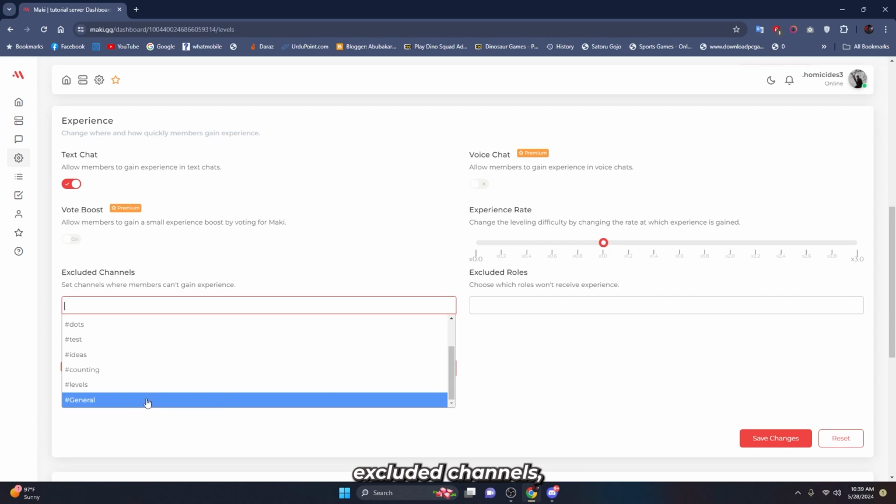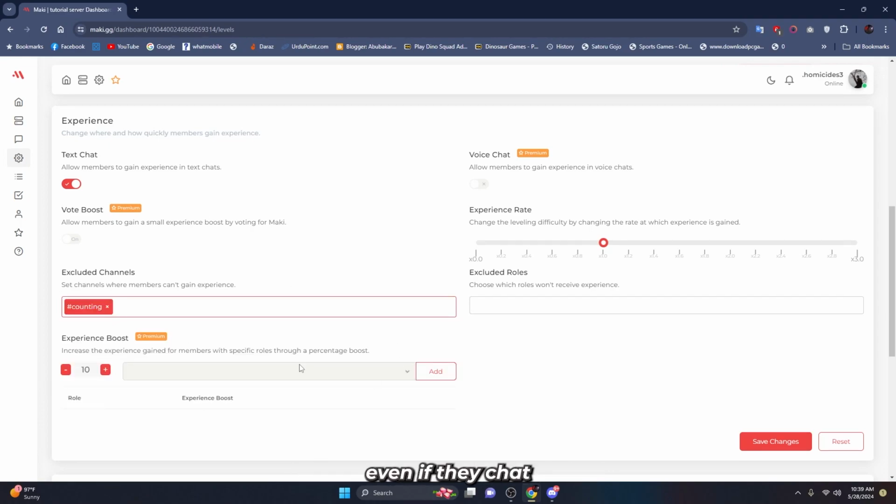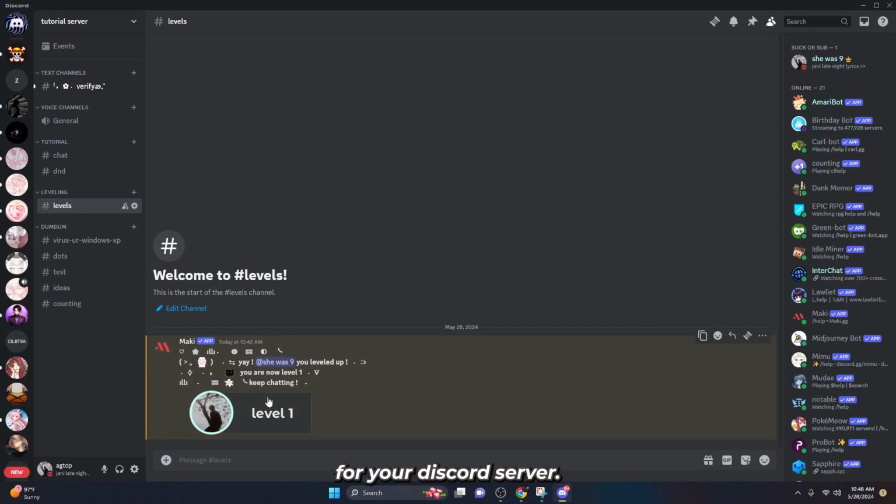You can also choose excluded channels, the channels where users won't gain any XP even if they chat. That's it guys, after all these small steps you will be able to create a cool leveling system for your Discord server. Here is the final message you will get.